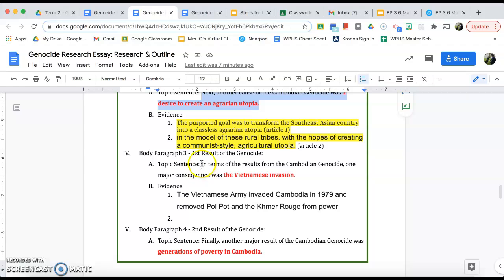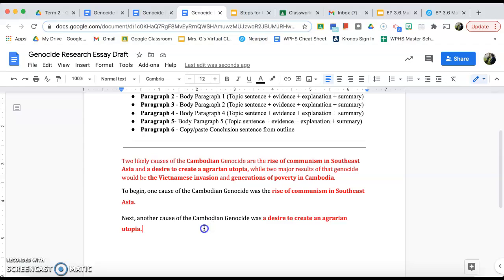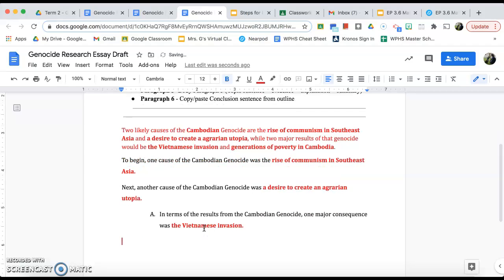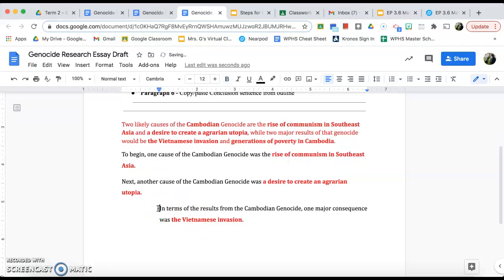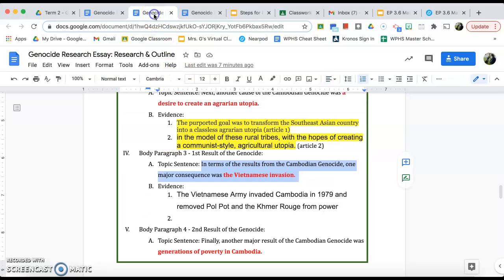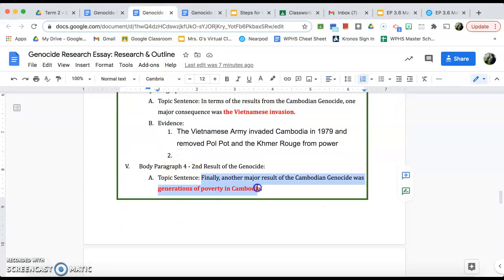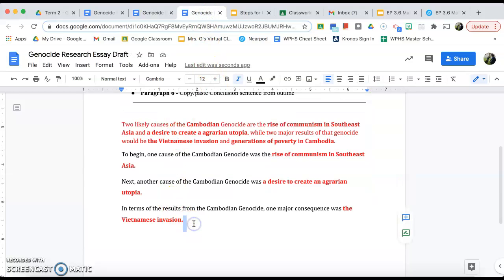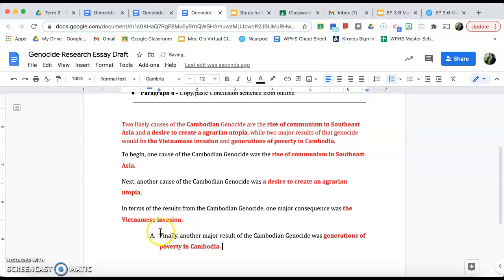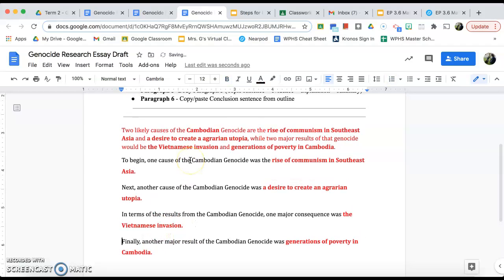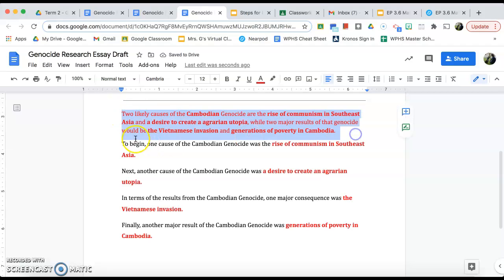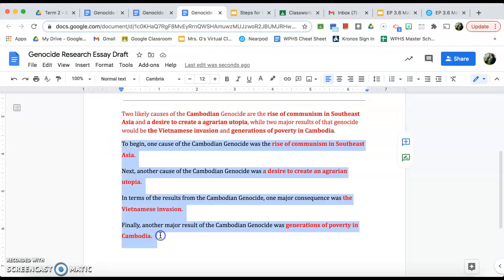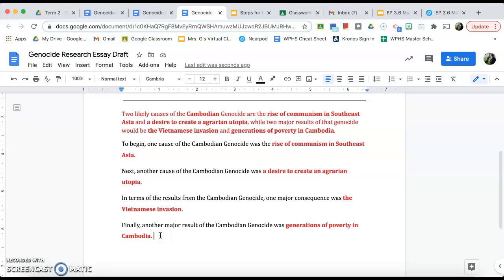Okay, I've got 2 more left. My third topic sentence, Control C, Enter, Control V, click, backspace, backspace, and 1 more to go. Finally, Control C, click, Enter, Control V, backspace, backspace. Okay, so at this point, you should have your thesis statement and your topic sentences copied and pasted. If you have not done that, pause the video at this time to complete that step.